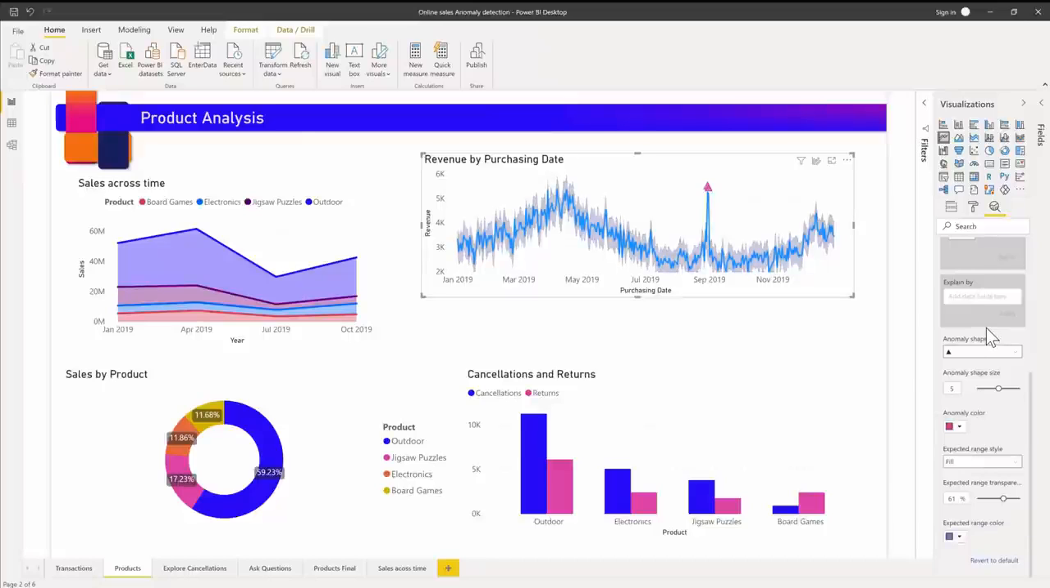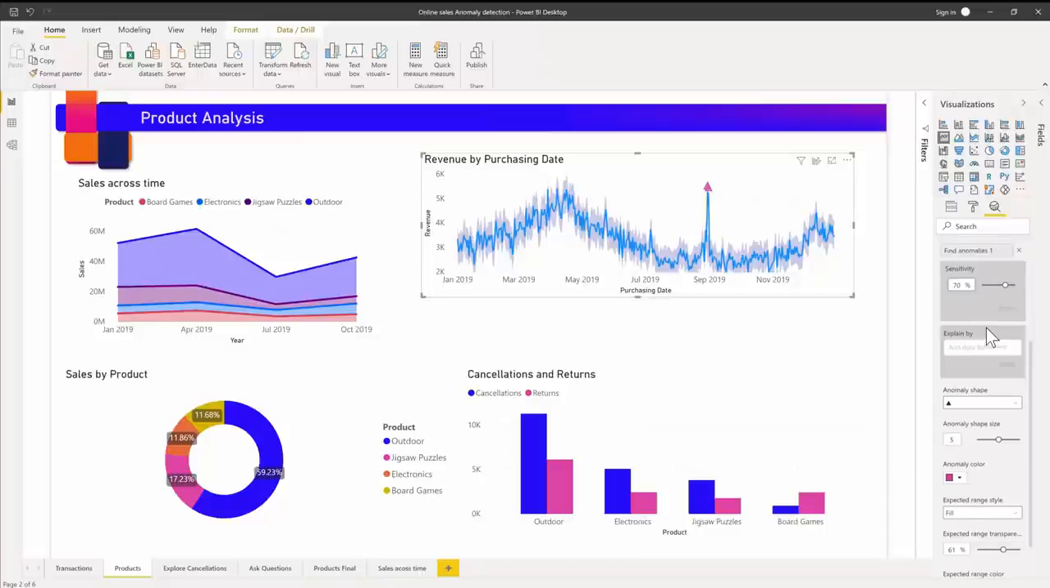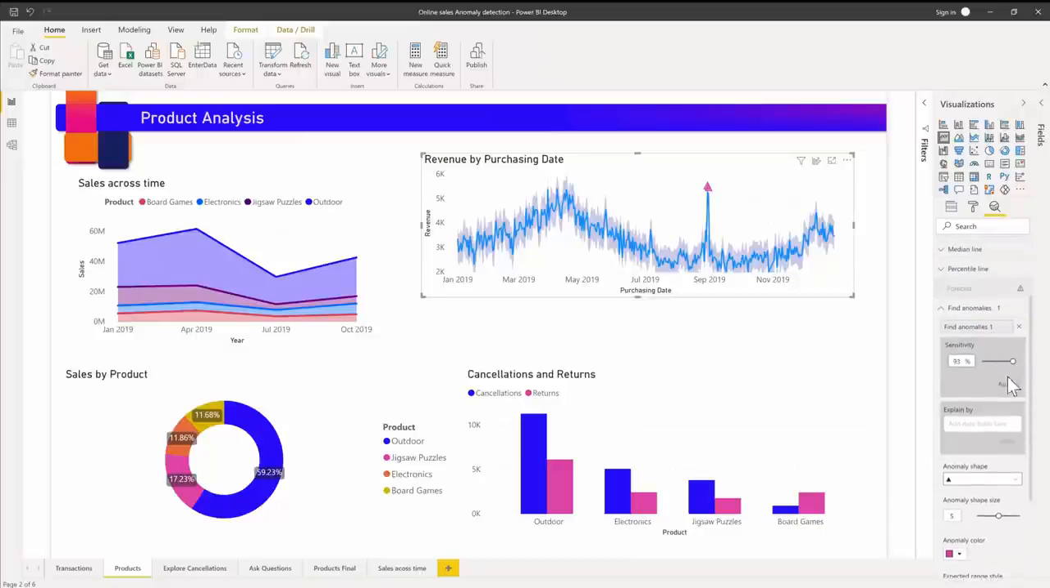You can also configure the parameter of the algorithm. For example, if you increase the sensitivity, the algorithm would be very sensitive to changes in your data, such that even if there is a slight deviation, then it is marked as an anomaly. On the other hand, if you decrease the sensitivity, the algorithm would be more selective on what is marked as an anomaly. You can also automatically explain these anomalies by just clicking on them.